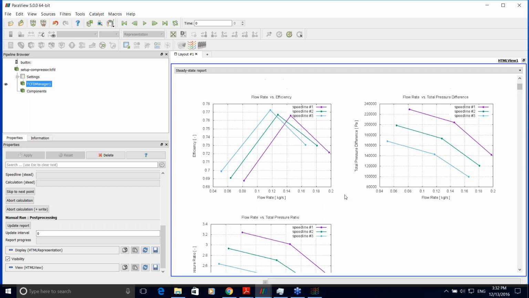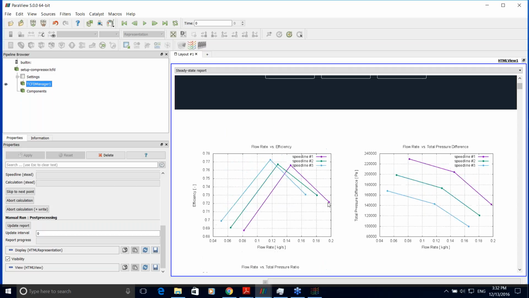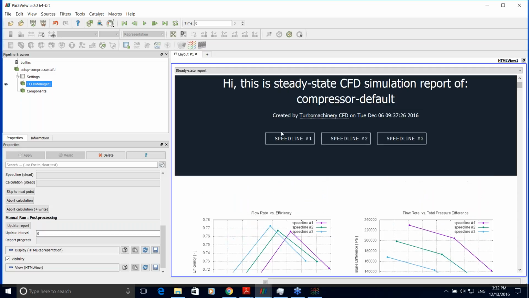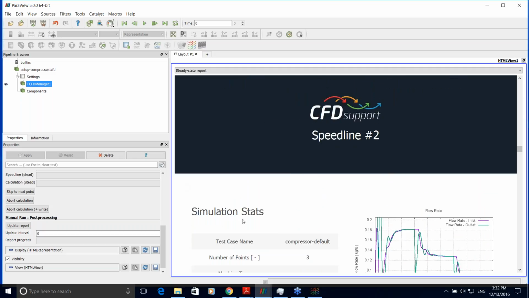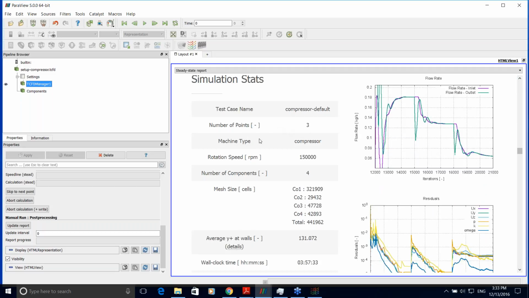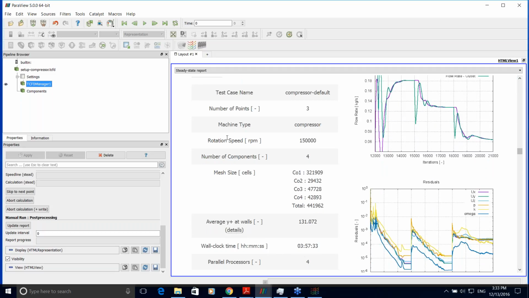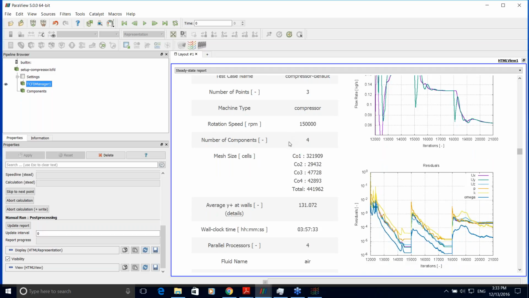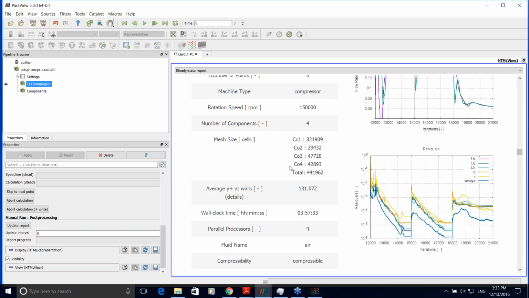And if you would like to check each computation for each speed line, you just pick your speed line, for example, speed line 2. And this is the report for speed line 2. So the first part is the simulation statistics. You see what you have computed, what the rotation speed was, how many processors you have used, and so on and so on.